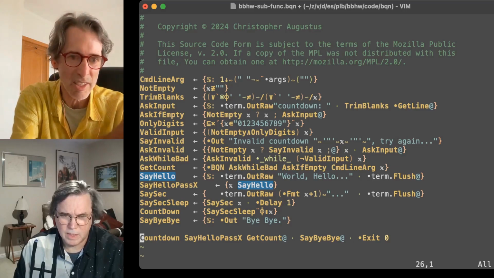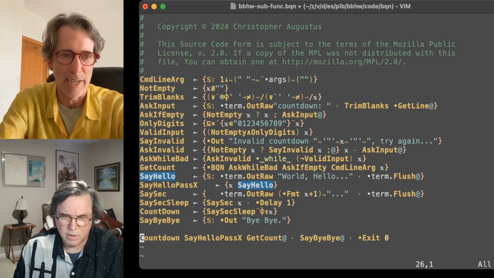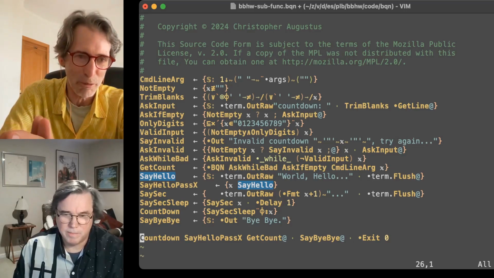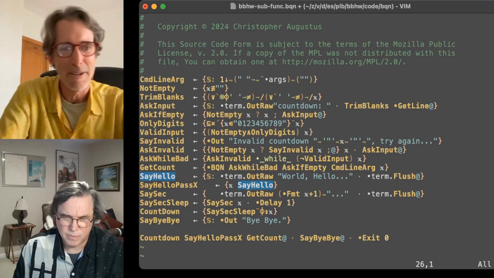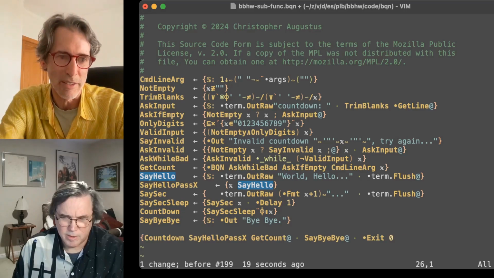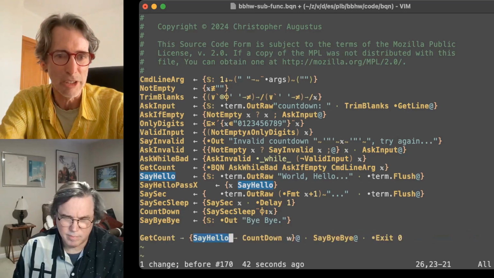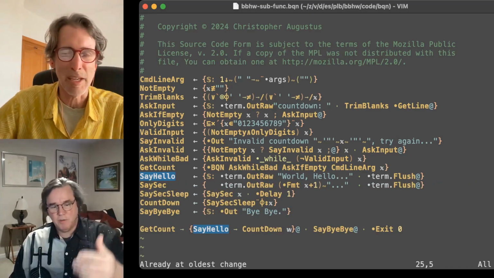I could put the exit and the say below, make it all one statement without the diamonds. But now we'd be reading it completely from right to left. It'd be like get count, say hello, pass X, count down, say bye, exit. But I specifically wanted to make it so that it reads English left to right as a literary abstraction here. Let's move on.